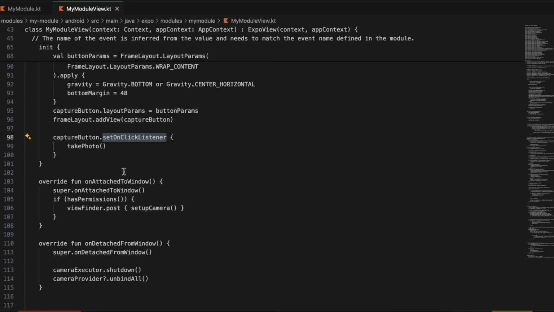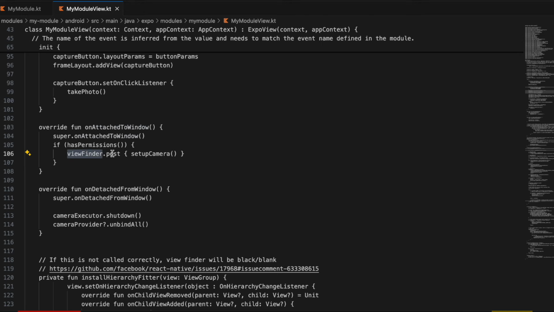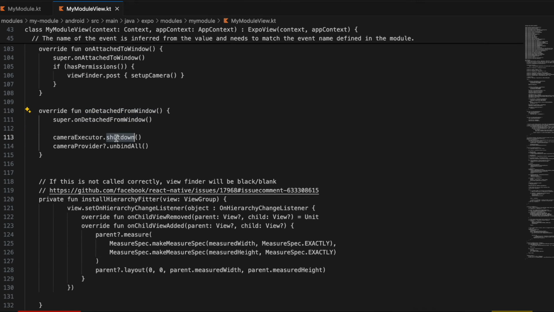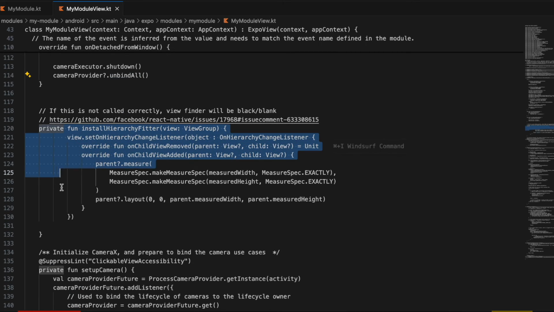We add a click listener for our capture button as well. Then here we override on attached to window, and if we have the camera permission, then we just do viewfinder.post, call setup camera. Then inside on detach from window, we just shut down our camera executor as well as unbind our camera provider. Then here we call this particular method.